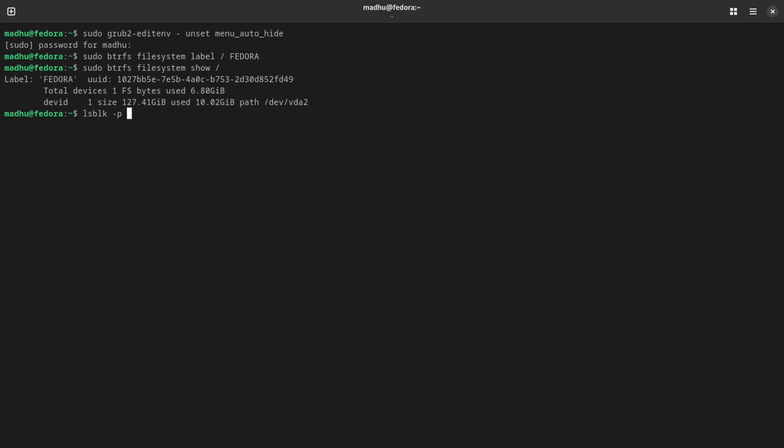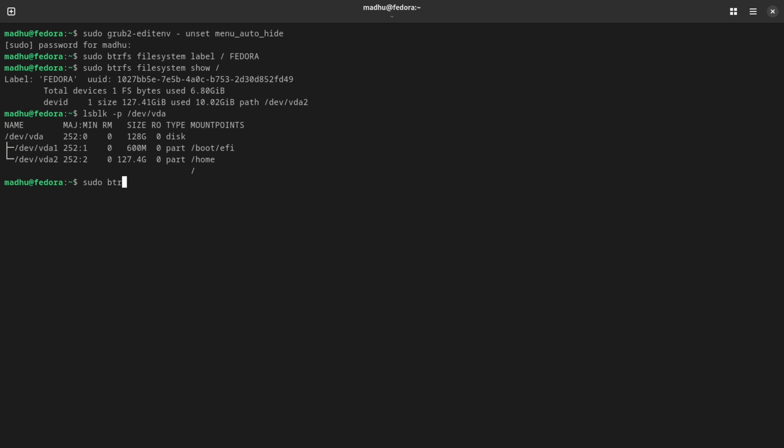Check your setup. Your setup should look something like this. Then check your subvolumes. As you can see, a home subvolume has been created as specified during the installation. The machine subvolume is created automatically by systemd when you install Fedora Workstation. Install some packages. You will need them later.